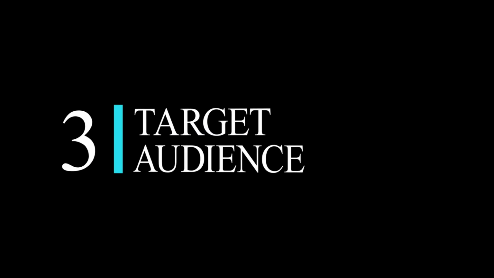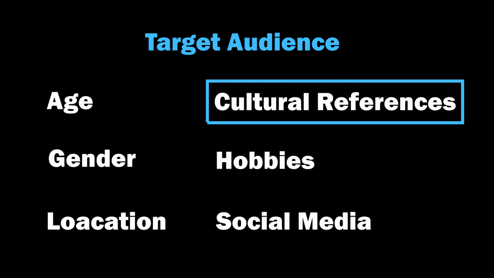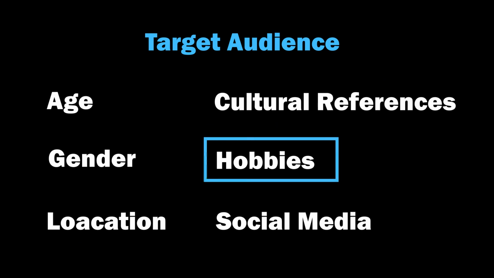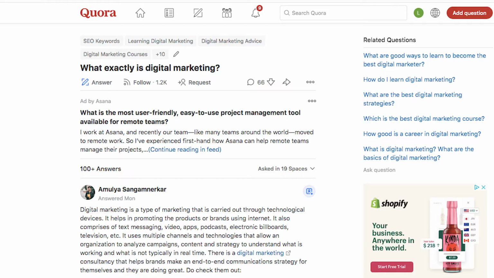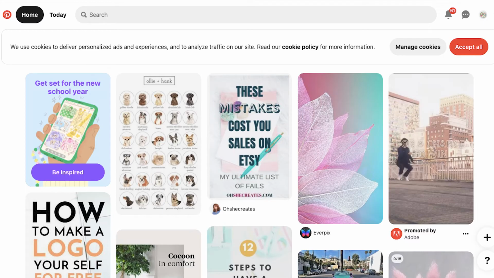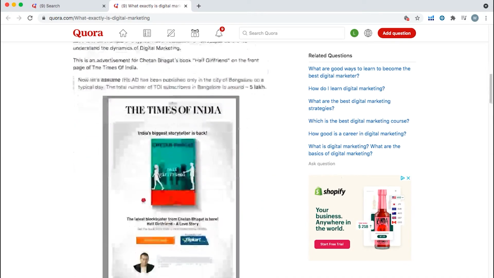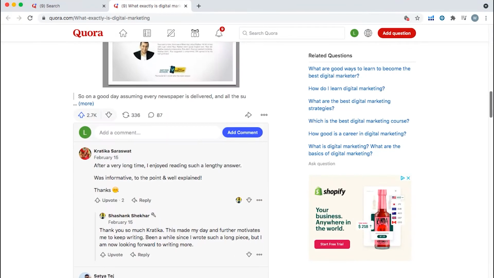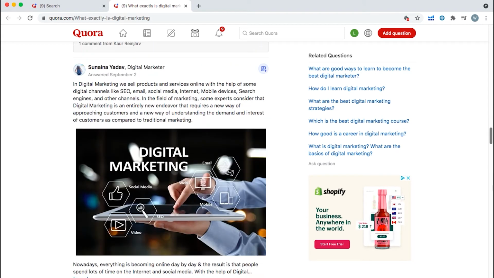Third one is to research your target audience, such as age, gender, geographic location, cultural references, what groups on social media they like or dislike, what they follow on Reddit, Quora, Facebook, YouTube, Instagram, and so on. To be able to pull that data, you need to go to popular pages, check the comments on those social media, and check their profiles and comments to know what they like and what they don't.